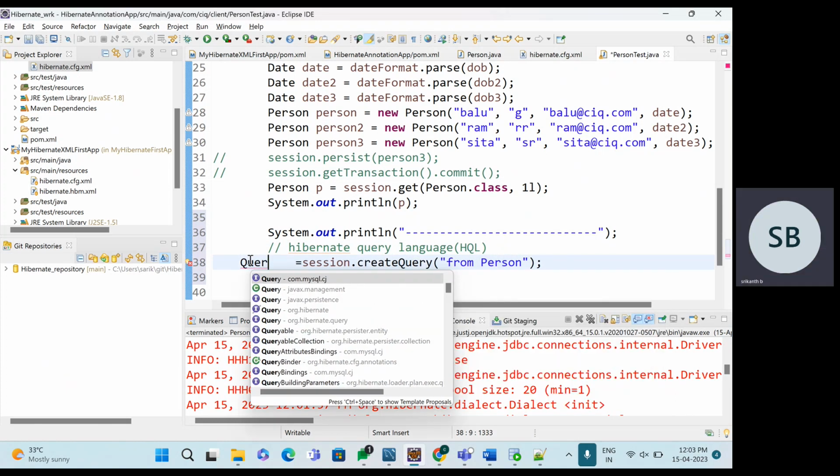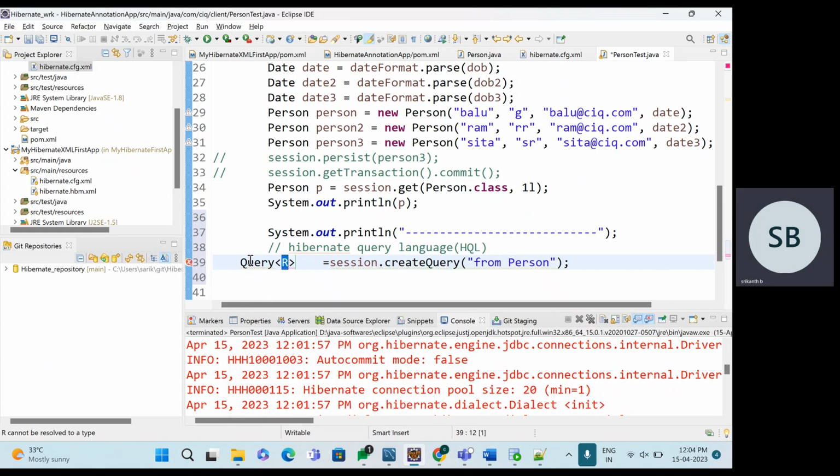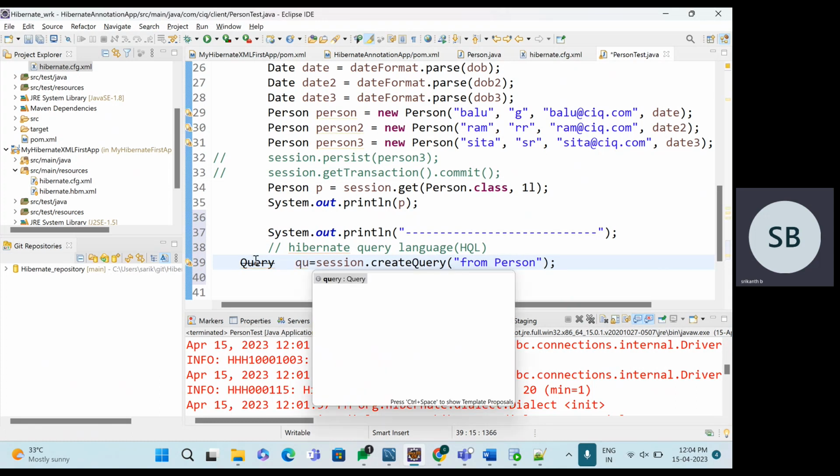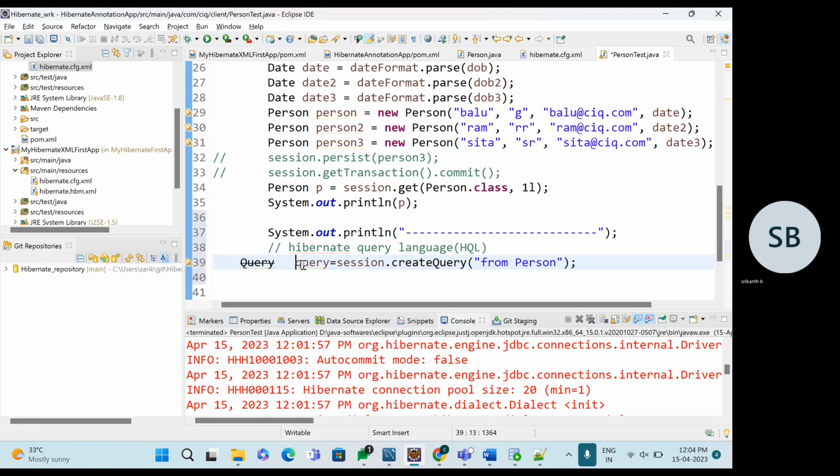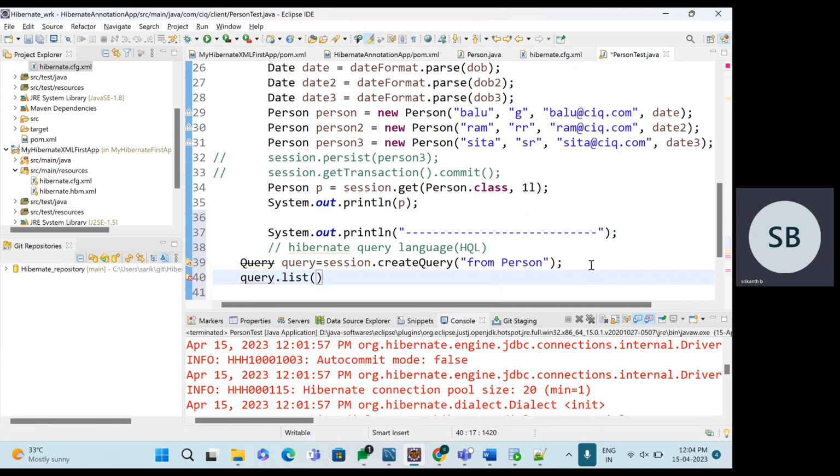So it returns Query from Hibernate. Okay, Query is an interface. We'll discuss this later. Just work with them. Okay, so now query dot list. This interface has a method called list. So this list returns a list of persons.